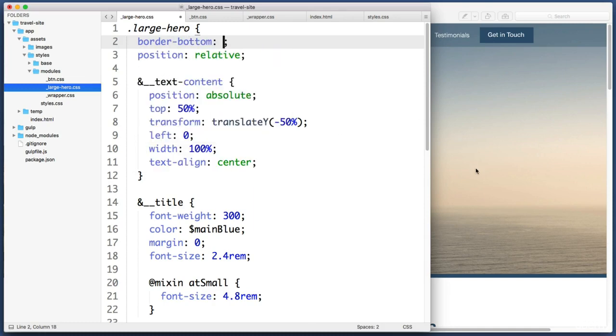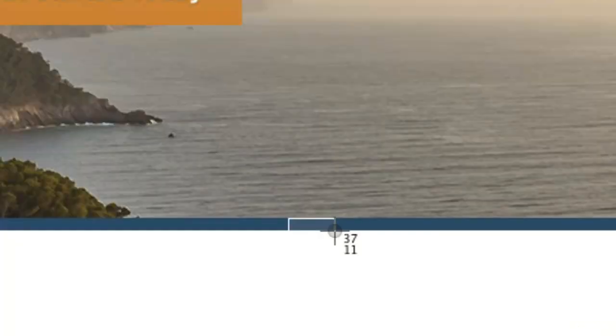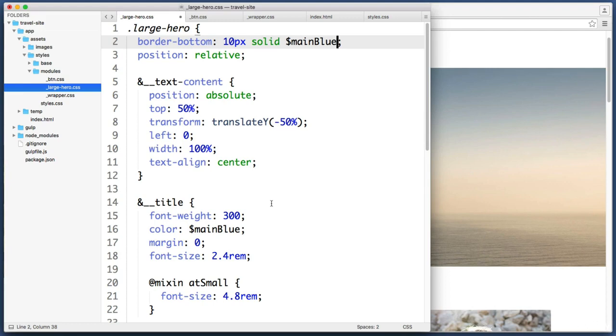How thick should the border be? Let's see. That looks like about 10 pixels to me. So let's say border bottom, 10 pixels, solid. And what color do we want it to be? We can just use our main blue variable. Let me open the browser in the background and then save this CSS file.